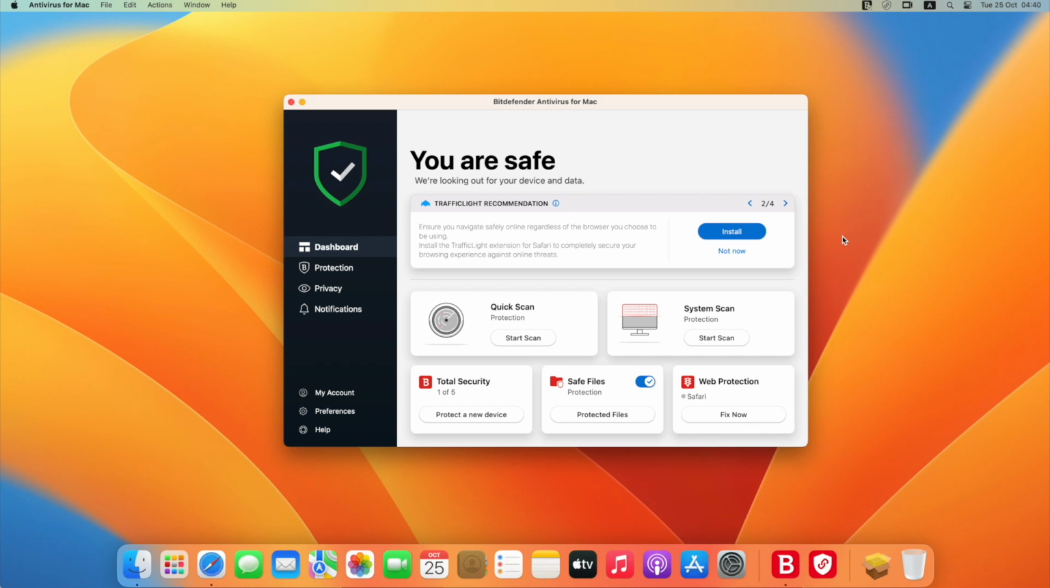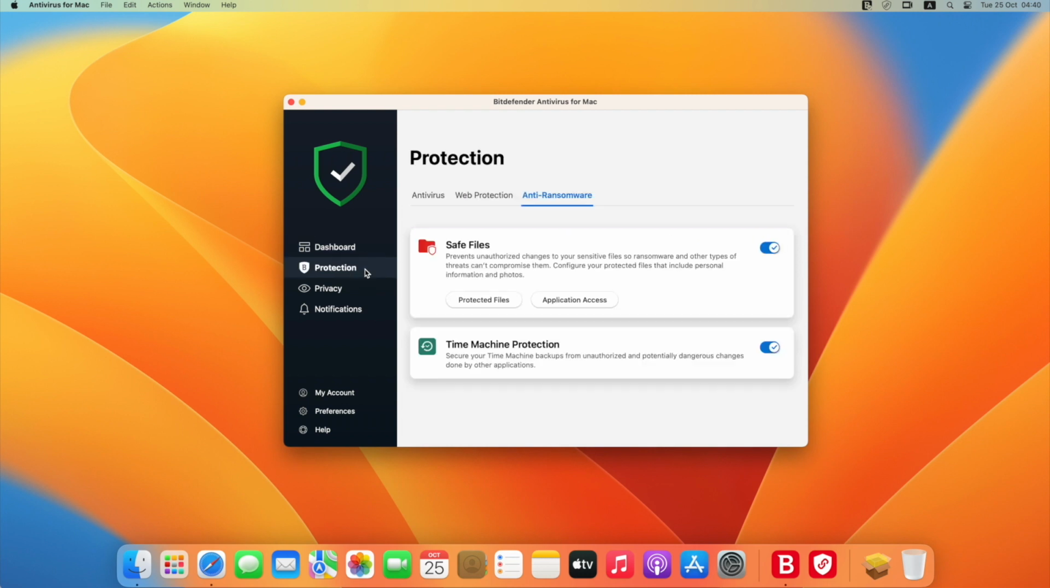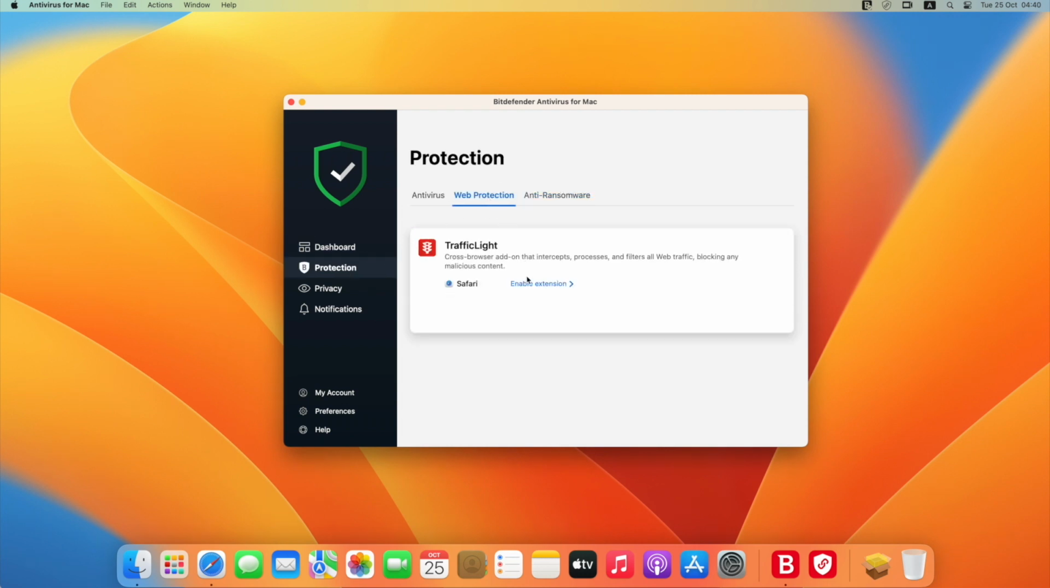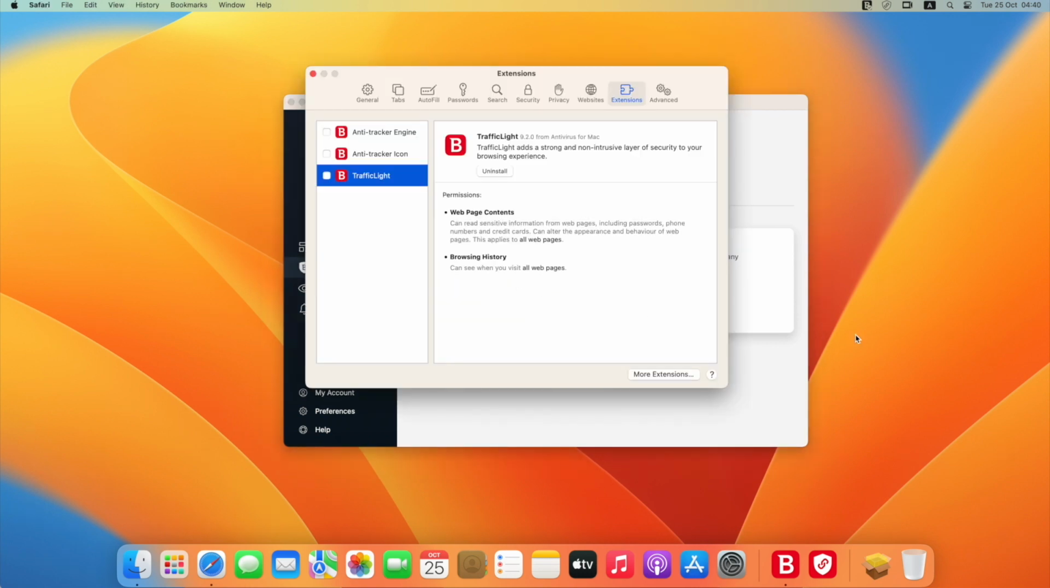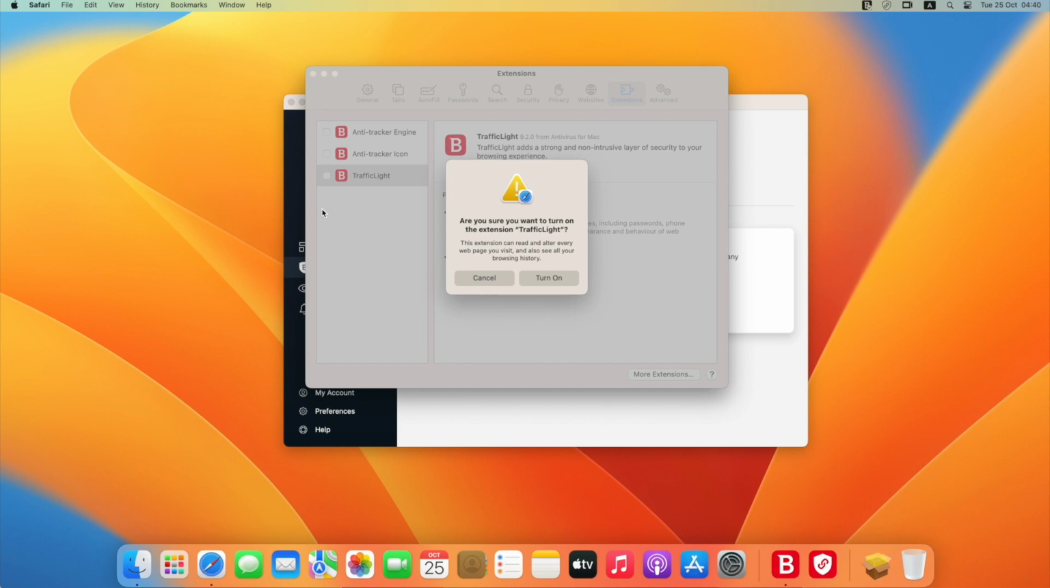It appears that the Traffic Light extension is not currently installed in Safari. Let's tackle that issue immediately. Click Install. Alternatively, you can go to Protection, select the Web Protection tab, and then click on Enable Extension next to Safari. Safari extensions will pop up. Check the Traffic Light box. Choose Turn On, if prompted.